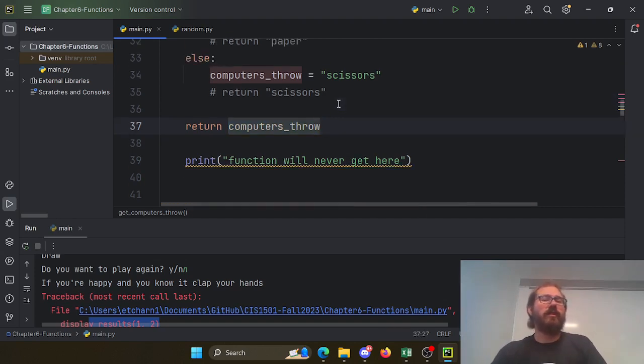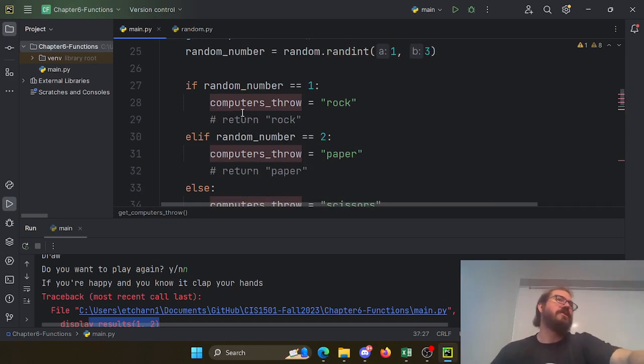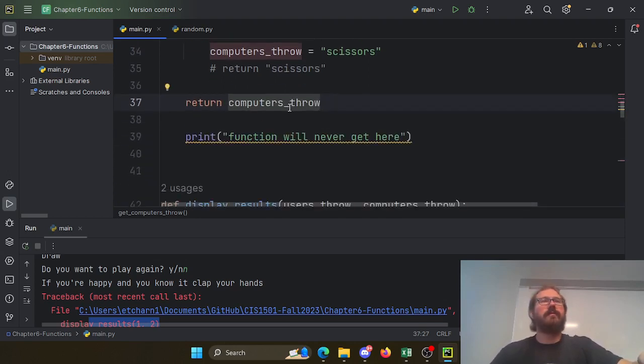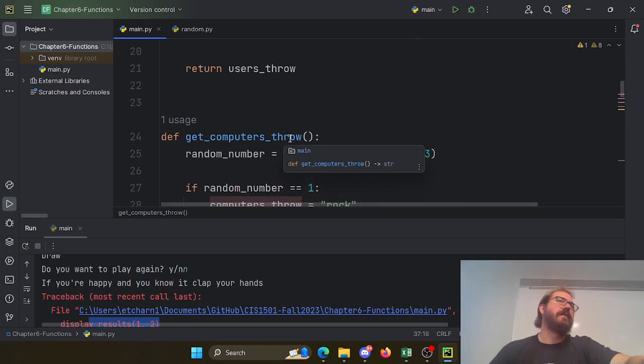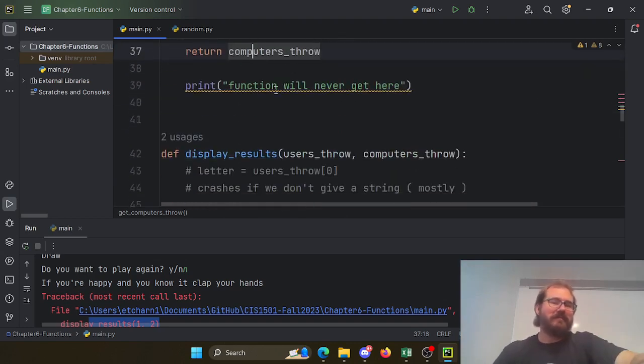Without this return word, it doesn't give anything back. This code still runs, we still do these operations, but nothing comes back for us to use later in the program. Like when the computer throws scissors, don't we already know that? We've assigned it here, but I can't use this value outside of the get computer throw function. This is where we talked a little bit about variables and scope inside of loops. If you declare a variable inside a loop, it doesn't exist outside the loop. It goes away.